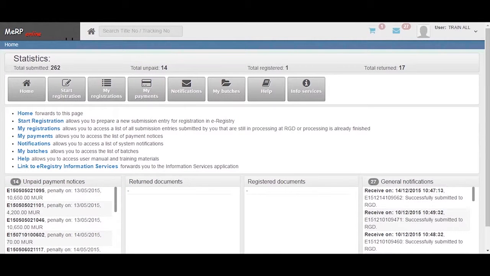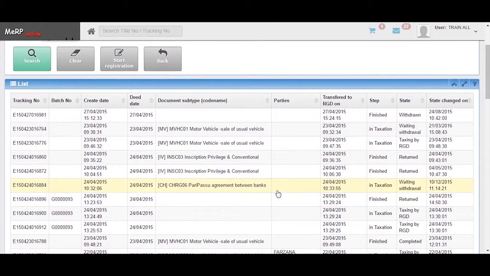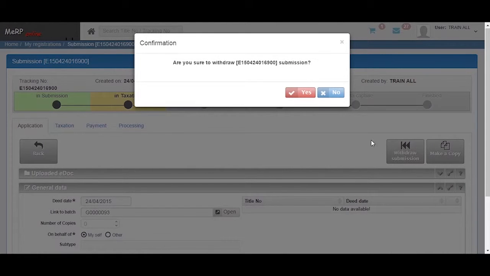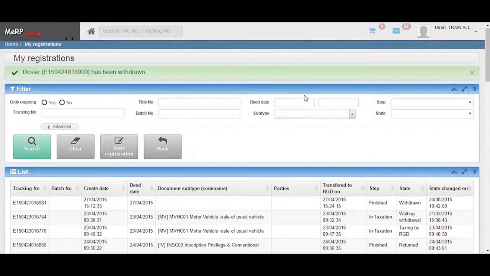You may withdraw a submission at any time before payment. To do so, select the document you want to withdraw in My Registration. Click on Withdraw Submission. Confirm withdrawal by selecting Yes. You should get a withdrawal message.